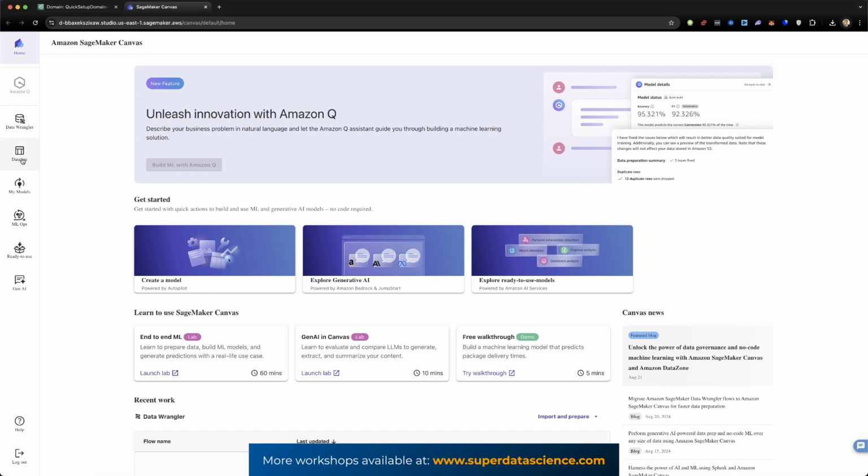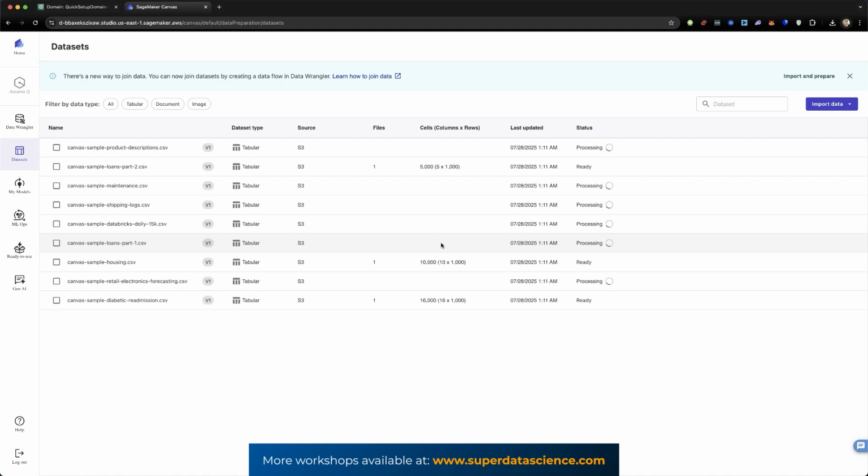Which is to go to the datasets here, because that's where you can import datasets in Canvas. These are just sample datasets you can play with, but we have some real world data for our lab 22. And so here we go. Let's click the import data button.